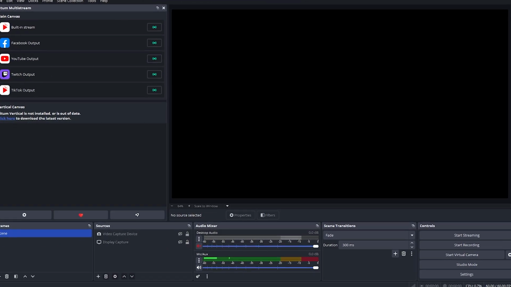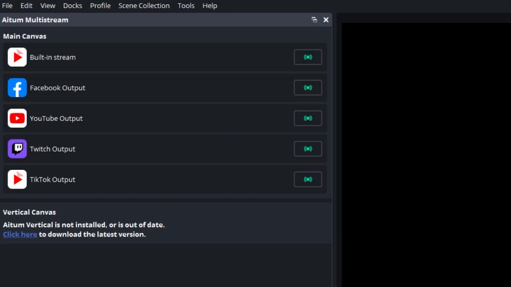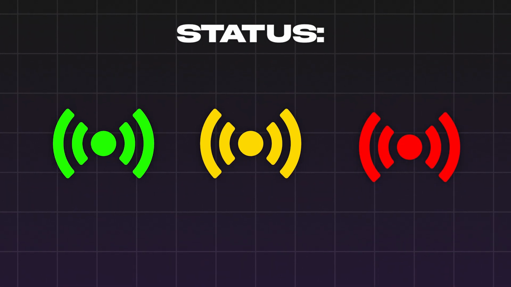Alright, now let's go live. Once everything is added, you don't have to change anything about your workflow. Just hit start streaming in OBS like you normally do. Aitum Multistream automatically sends your stream to every platform that you want. You'll see a status window showing each service connected, reconnecting, or offline, so you'll know what's live.